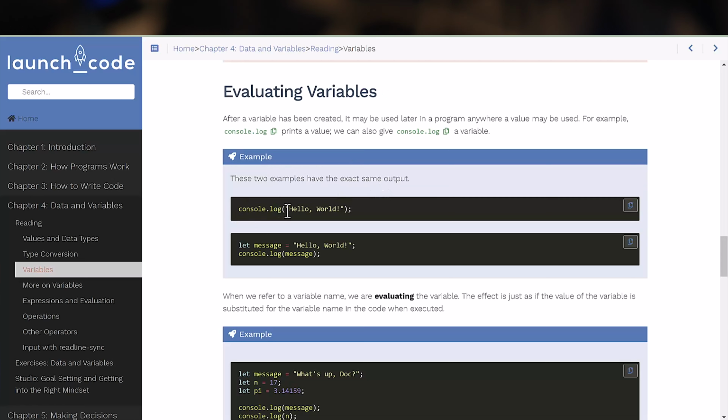Okay, so now we're at the next part of this two-part video, evaluating variables. After a variable has been created, it may be used later in a program anywhere a value may be used. For example, console.log prints a value. We can also give console.log a variable like this. These two examples have the exact same output.